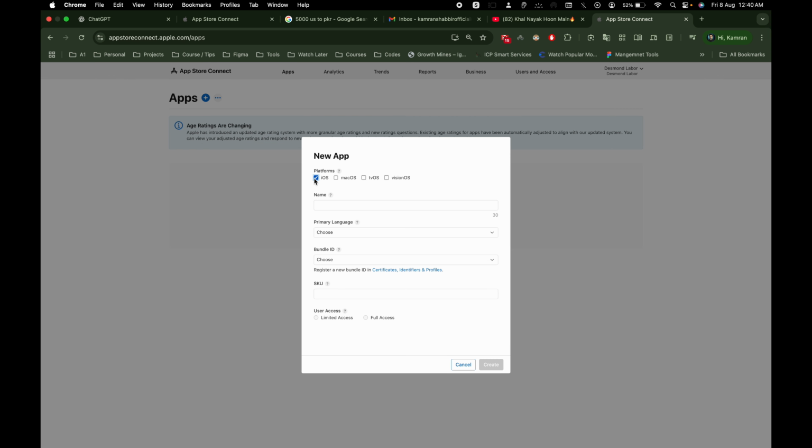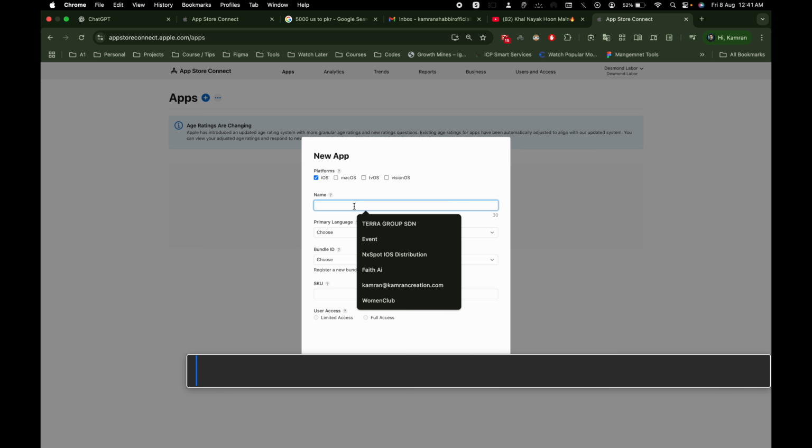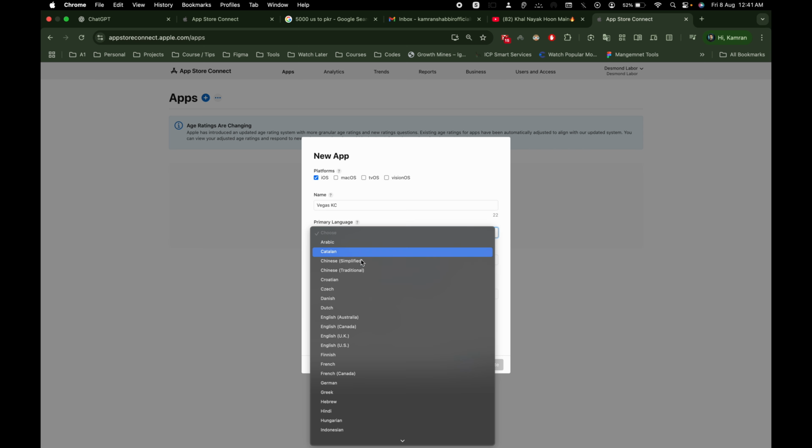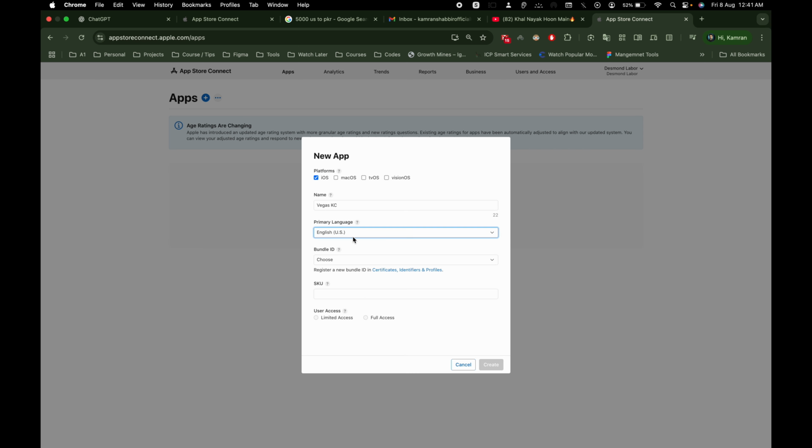Then from here you have to select the platform: iOS, macOS, tvOS, or visionOS, and then you have to enter your app name. I am selecting my app name, and then from here you have to select your language. Then from here you have to register.